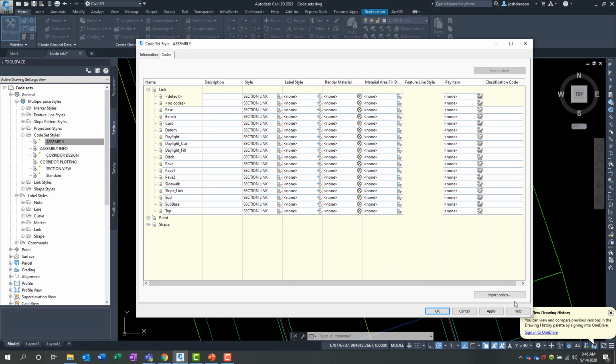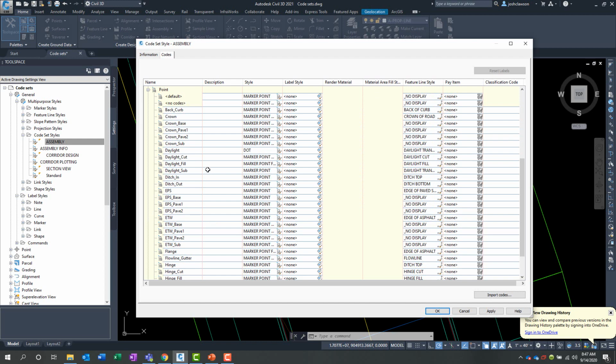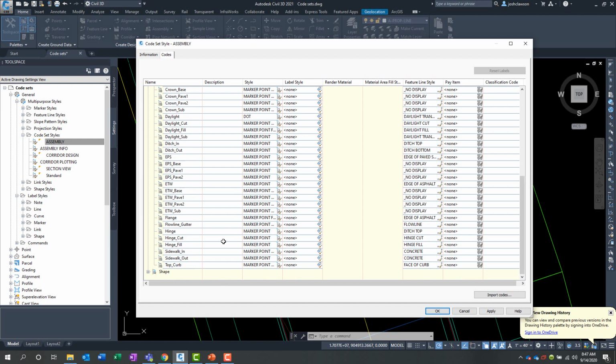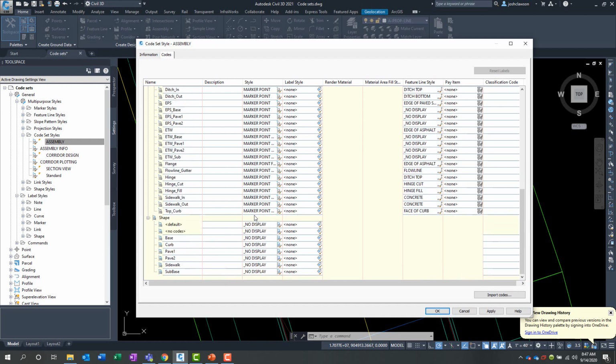So this is very important to be able to import codes. If you're creating your own code set, the codes are not pre-populated. You have to select the object on screen, like a subassembly or a full assembly, a corridor object, either in plan view or in section view, and actually import those codes into your code set to be able to stylize those. If you look at the point codes, we've got some different marker styles in here, as well as our shape code, which these are all set to no display. Let's look at a different one.